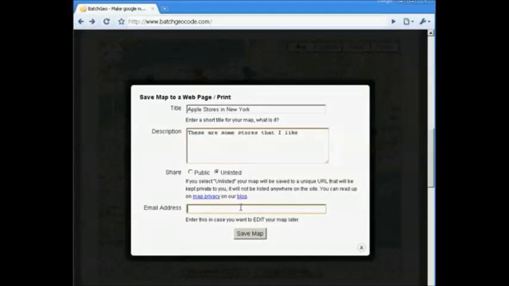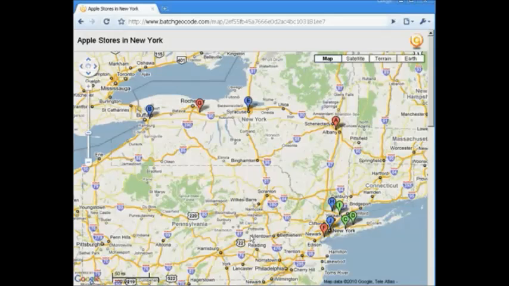And then I'll make sure to put my email address here so that I can get access to the map later on. This will let me edit it. Click Save Map. And now I have the map on a web page. This web page will be kept private to me unless I choose to share it with anyone.